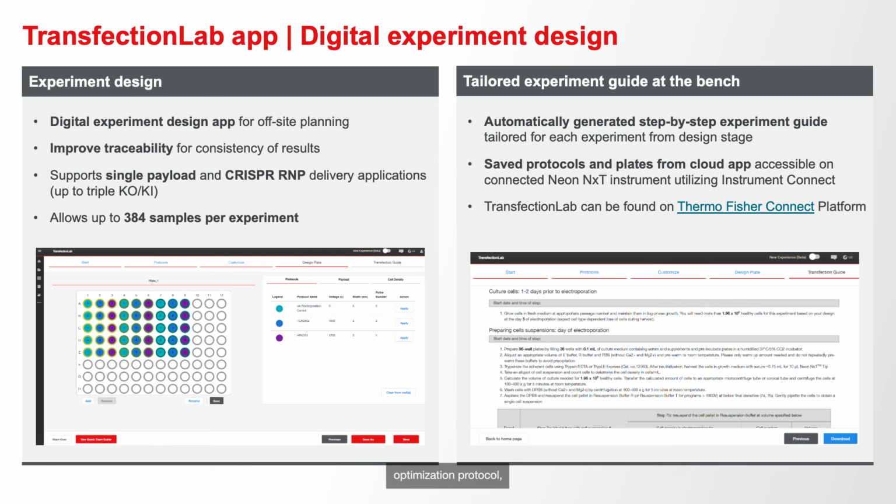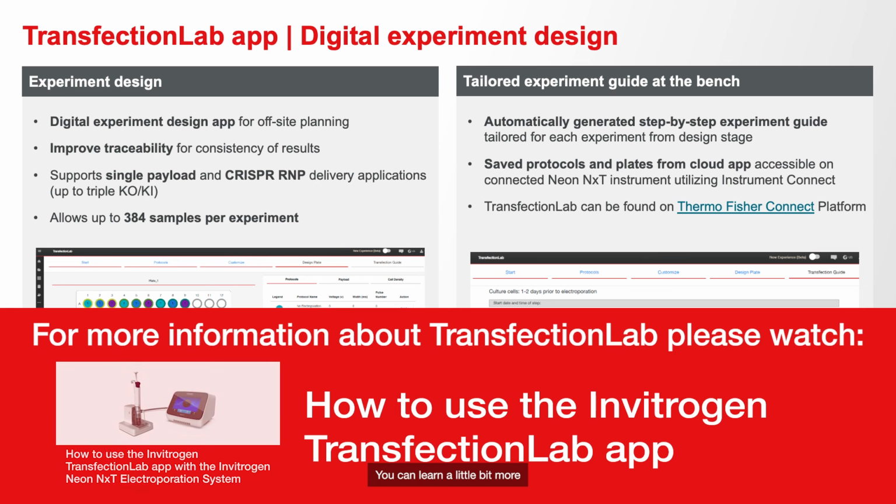Aside from the 24-well optimization protocol, you can also use Transfection Lab, which is a digital experiment design application that helps you design your own electroporation experiment in different formats. After setting up the parameters of your experiment, Transfection Lab automatically generates a step-by-step experimental guide tailored for your experiment. Now, also, saved protocols and plate formats on the Transfection Lab can also be accessible and can be directly loaded onto our Neon NxT instrument utilizing our Instrument Connect features. You can learn a little bit more about Transfection Lab by watching the video below here as well.